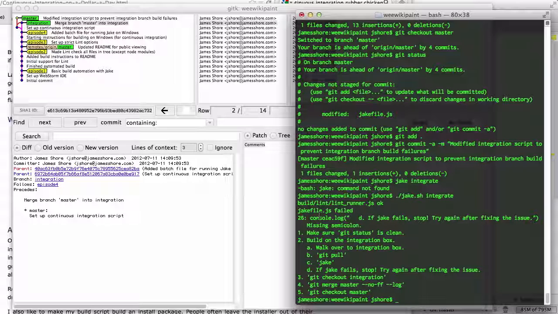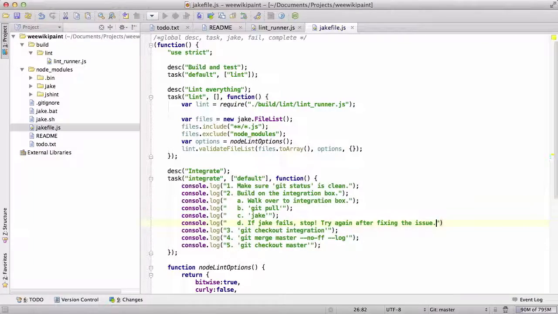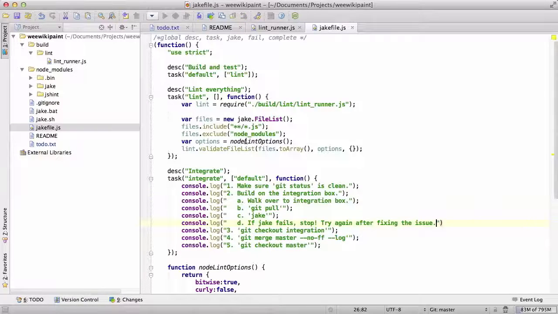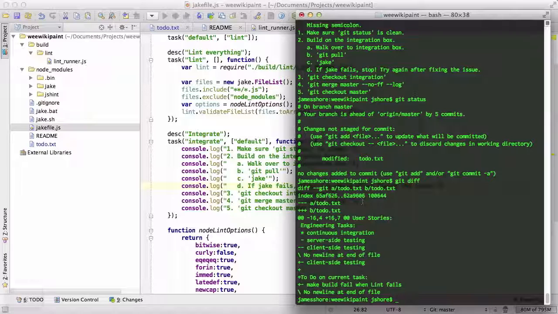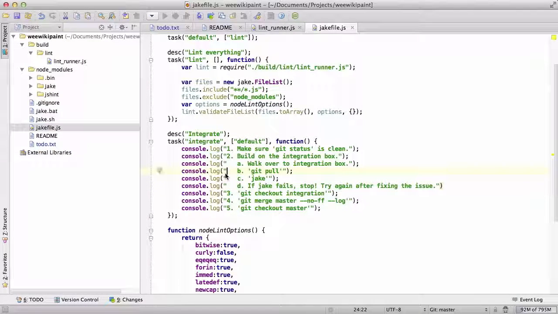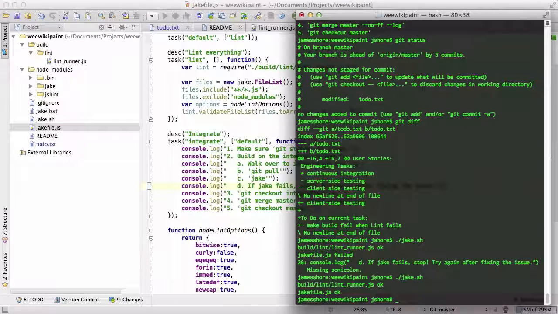Oh, and I know what I did wrong. That's good. I'm glad that came up. So let's go back to WebStorm, make a note. We need to make build fail when lint fails. Okay, so we need to fix this. What exactly is failing? Jake. Line 26. Missing semicolon. Of course. There, now we're good.